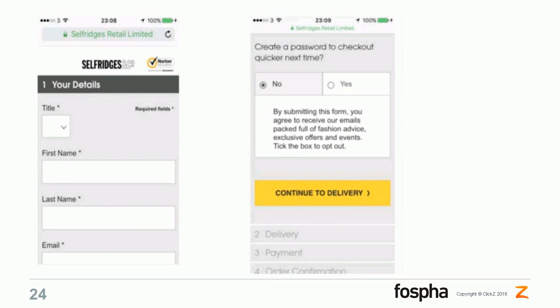It's also important to have larger input fields and buttons to avoid data entry errors by mobile users. Here, Selfridges ensures that fields are big enough and that the continue to delivery call to action is clear and easy to select on a touchscreen device. Another option is to use features such as fingerprint scan for logins or using smartphone cameras to scan credit cards and make payment entry easier for shoppers.